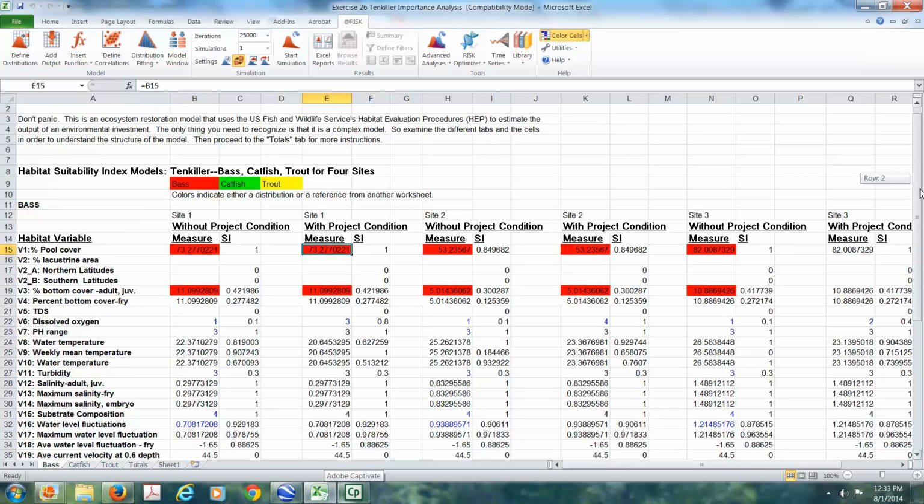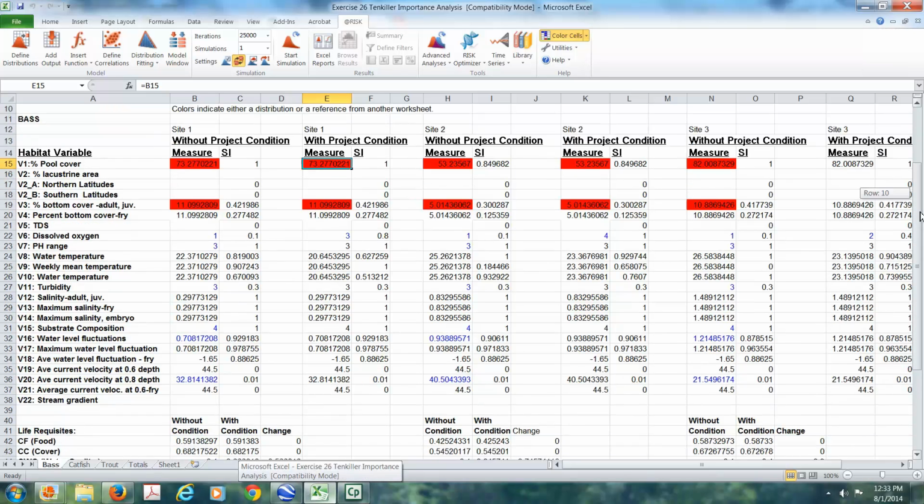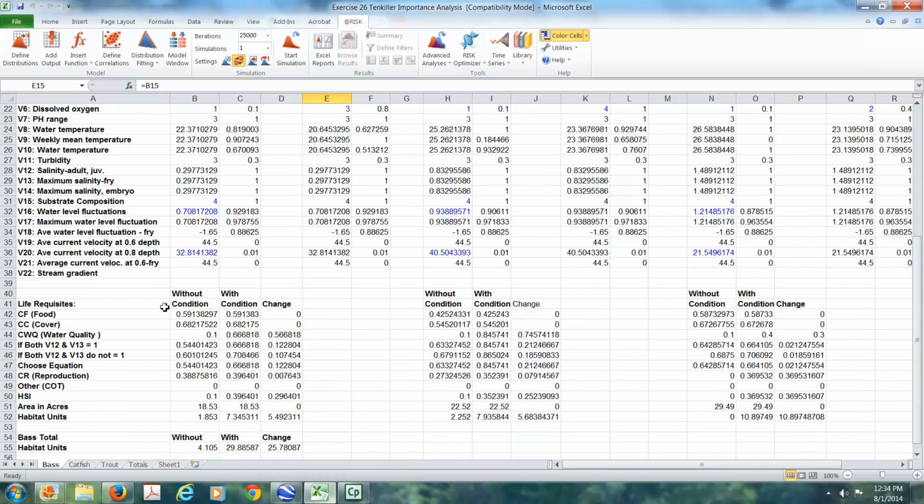It would be terribly tedious to do so. But I would like you to have a basic idea of this model. So here we have habitat variables. If we scroll on down, you can see in here we've summarized the life requisites. These life requisite values are also indices, numbers between 0 and 1. So a 0.59 for food would say that on a scale of 0 being intolerable to 1 being perfect, this hits at about a 0.6.